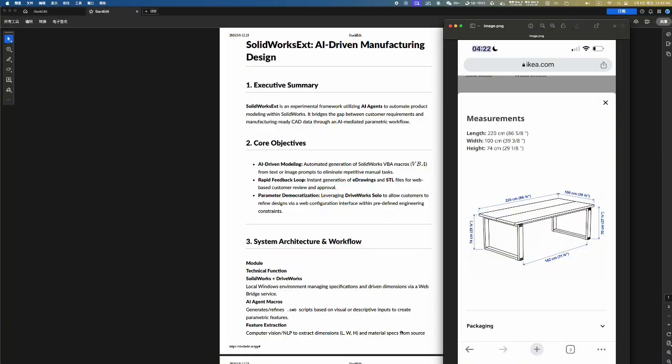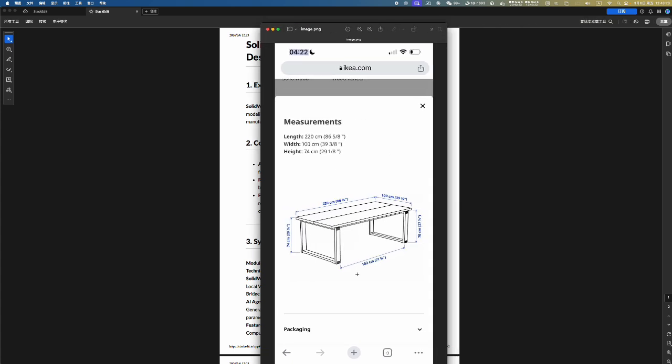Today we are going to talk about an experimental project which uses an AI agent to generate SolidWorks VBA macros to create the model, and provide a user portal for the customer to redefine the designs for their products. For example, people want a short table, a low table, and they want an IKEA style table.